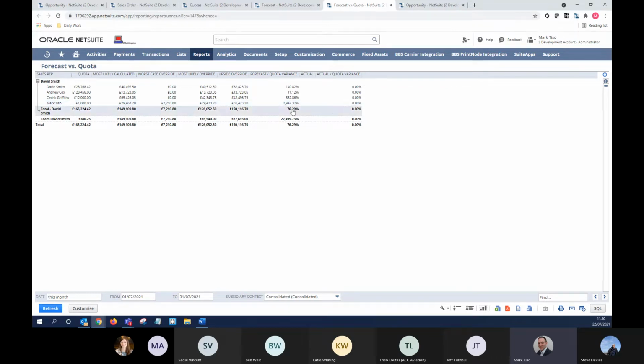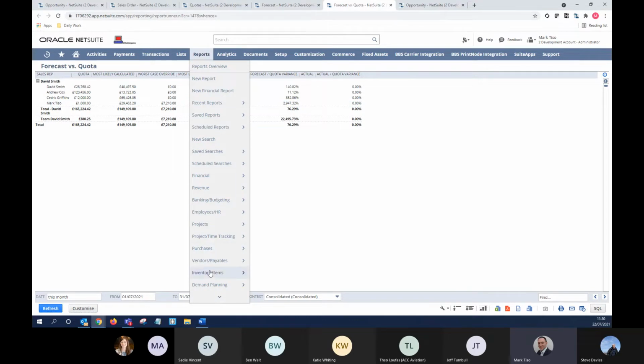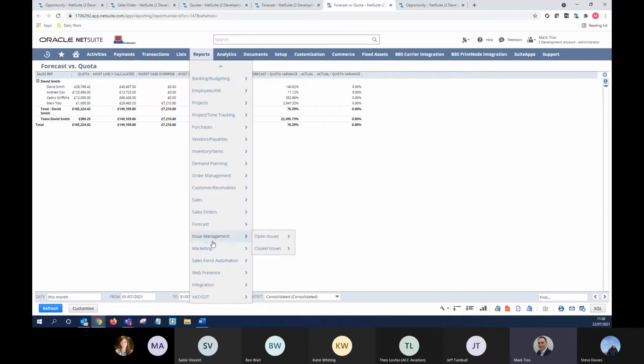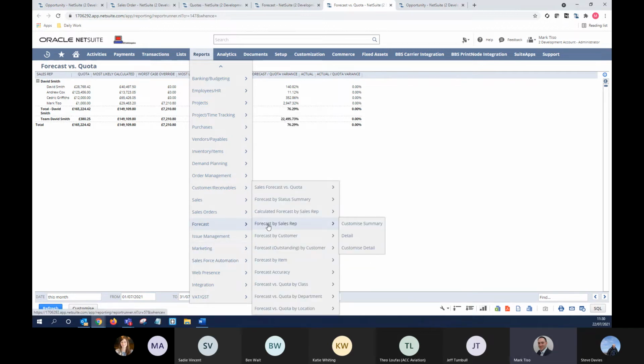Some further ones that can also be handy if you then go down the route of getting your item level forecast and quotas and things up and running. When I can remember where I'm going, reports, forecast, I want item, I want customer, and I want one of the most important ones, accuracy.